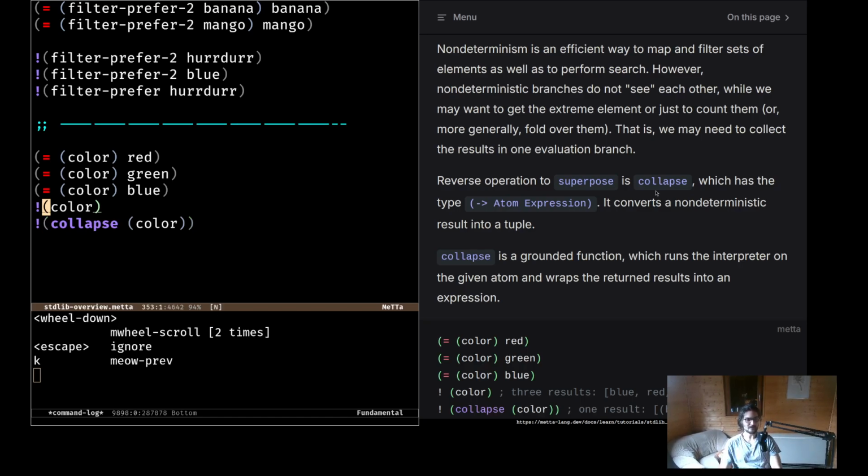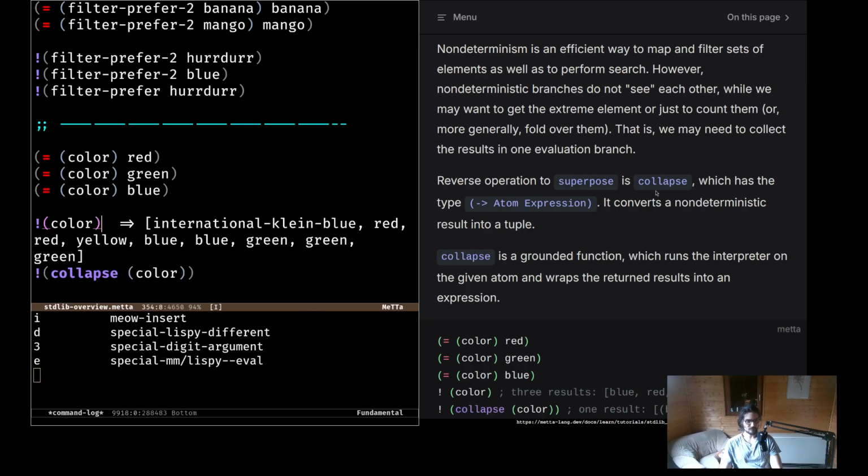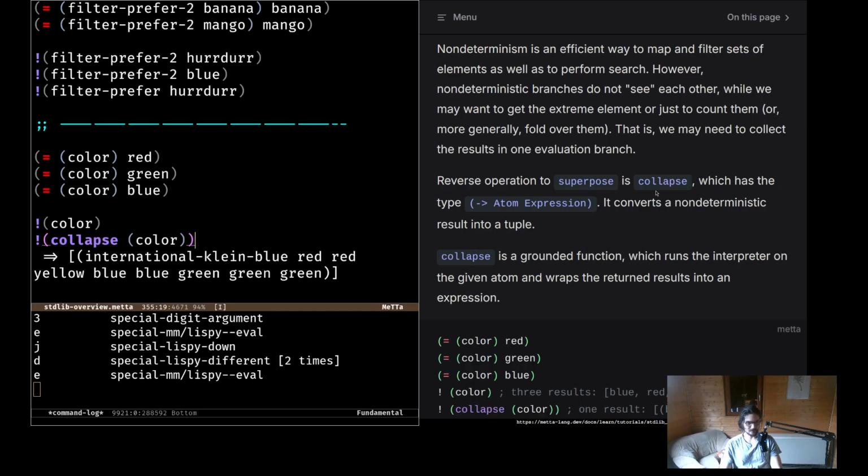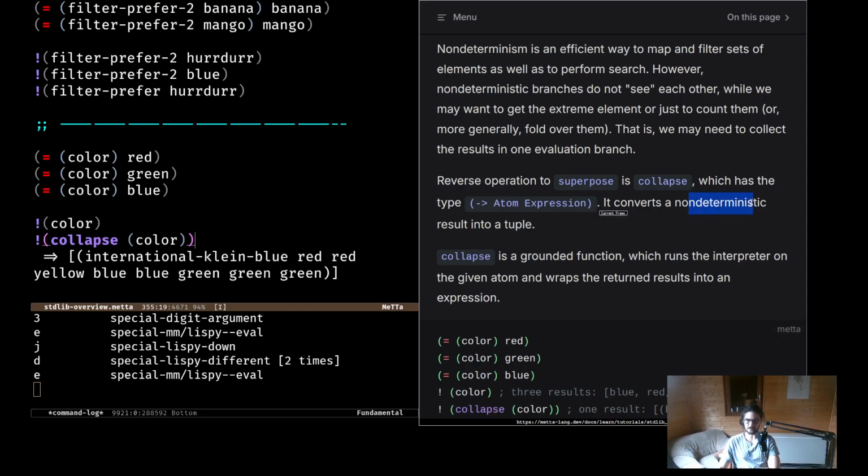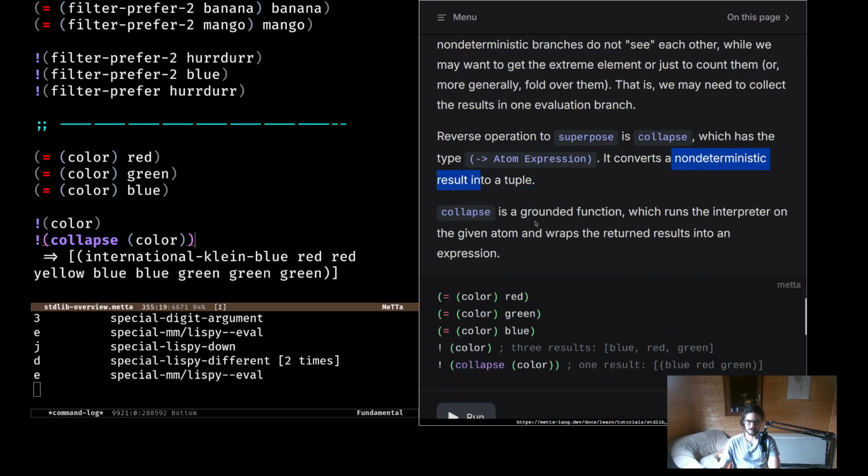So basically, I should get a list of things. I say color are these three things. Actually, I have even more things defined. Color is this non-deterministic result set, or all these branches. Now I collapse it, and I get a single list, a single result with this list. It converts a non-deterministic result, that's what I call this, into a tuple. There's a single tuple.